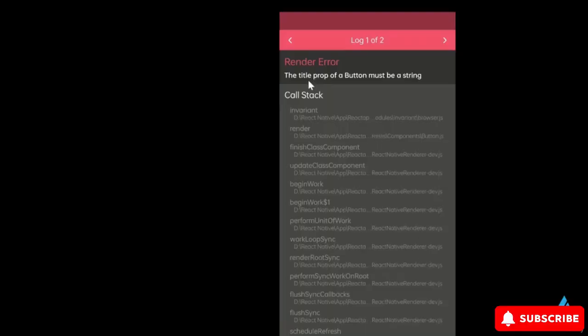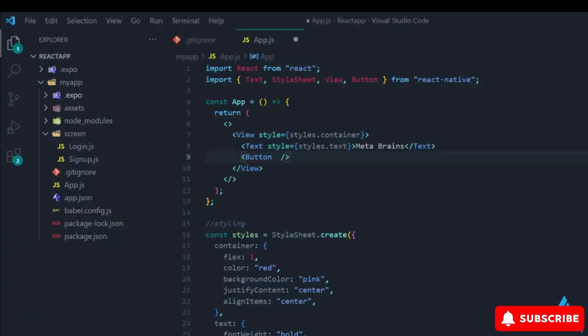So the primary skill you need to develop for yourself to become a successful programmer is error reading. You need to identify errors. You can tell your talents are not fully polished if you are not strong at error reading and deciphering. Okay, so you'll now notice the error: the title prop of button must be a string. So it implies that you must include a string in a button if you want to construct one. You cannot leave the button empty.